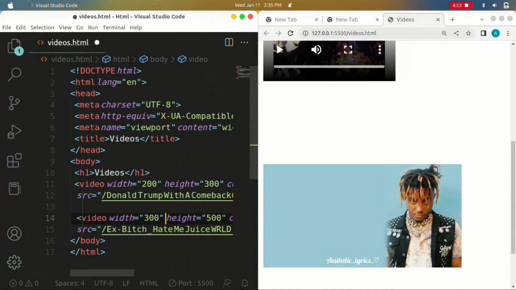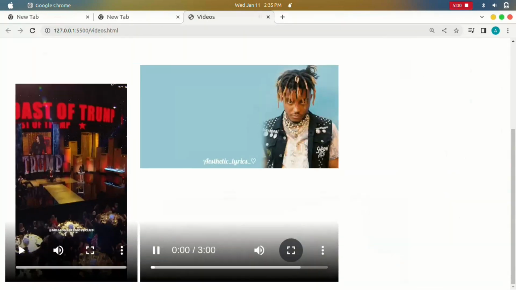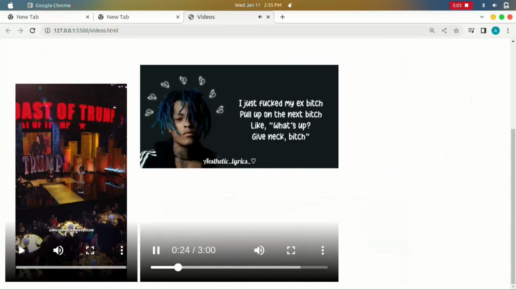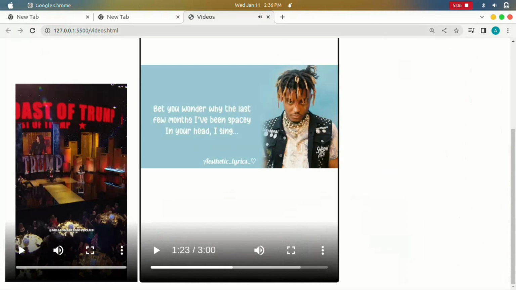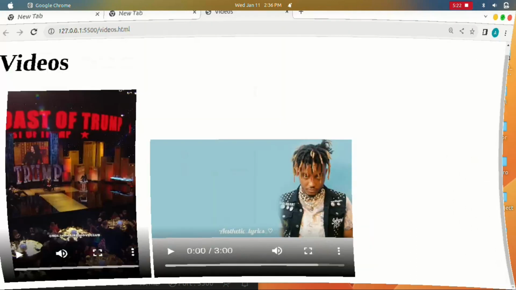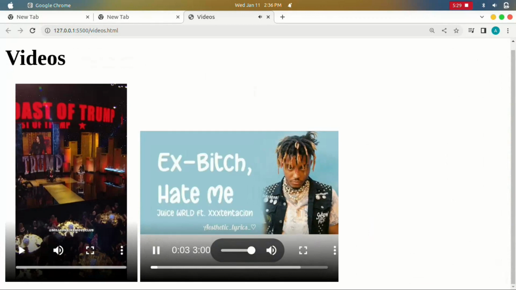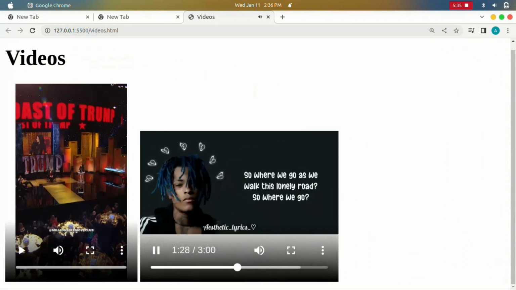So I can make this 500, make this 300. If I make this larger, you can see what we've done. The video just keeps playing. It looks like the height is a little bigger, so let me reduce the height of the video. Yes, so this is how it looks. You can change the volume. You can do everything with it. So this is how you can add videos into your websites.